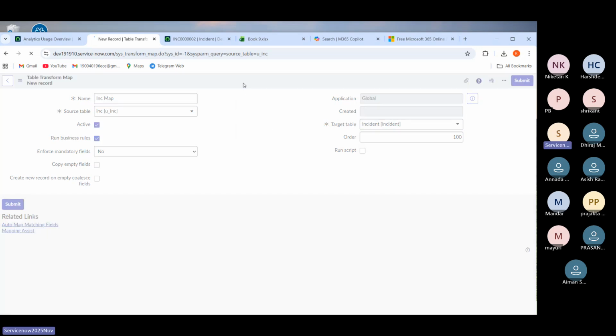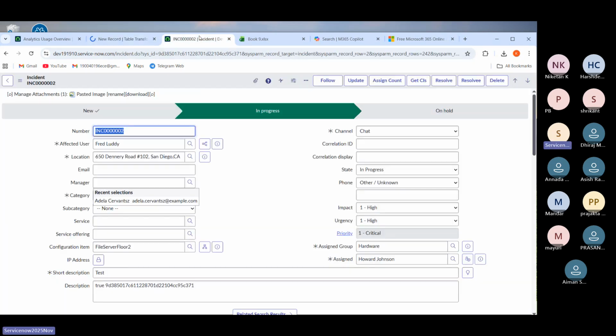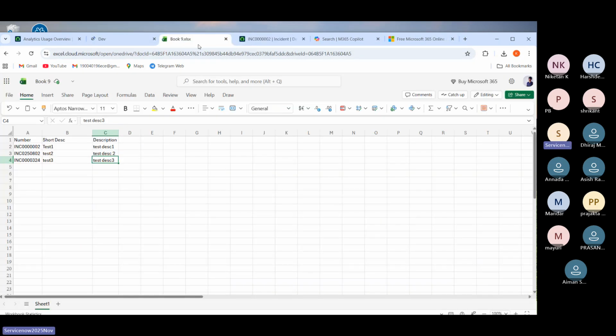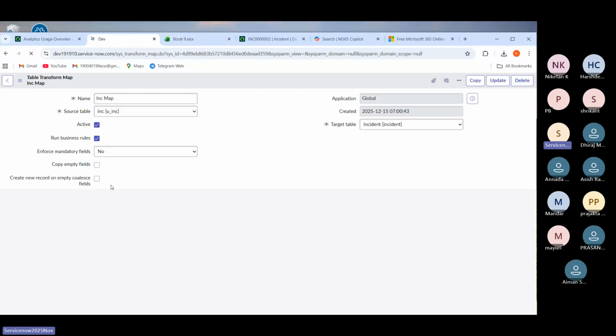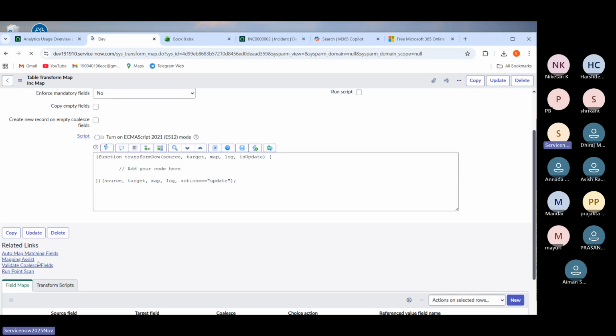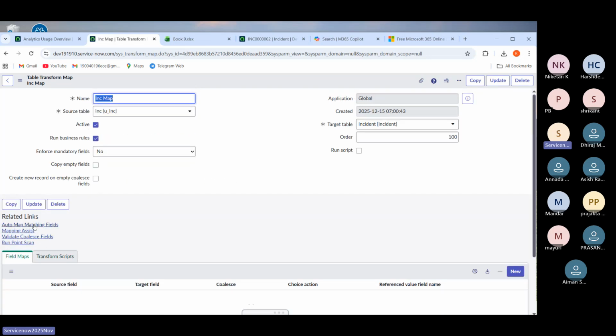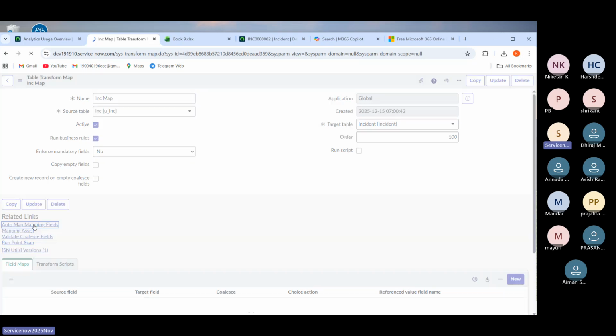Now we should do the field mapping. This number field should be populated into which field in the incident table, and likewise for short description. We should do that particular field mapping in this transform map. Here we have something known as auto map matching fields. Once I click it, let's see what will happen.